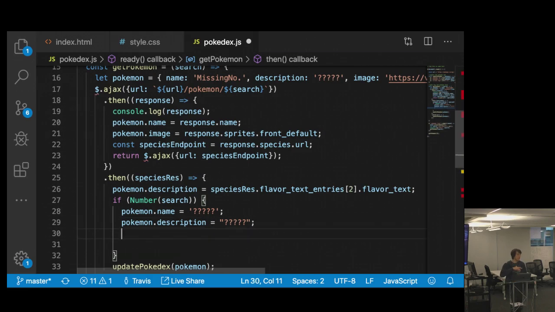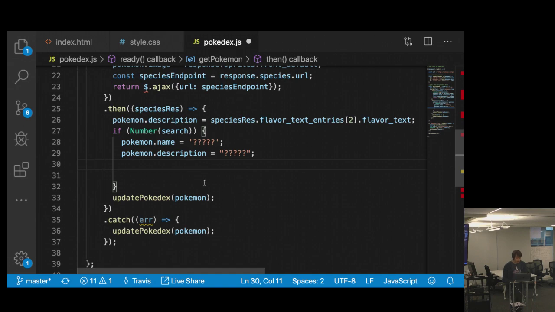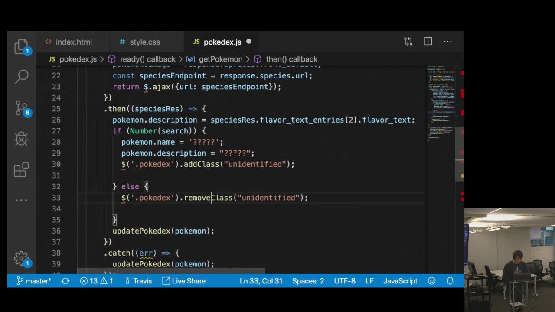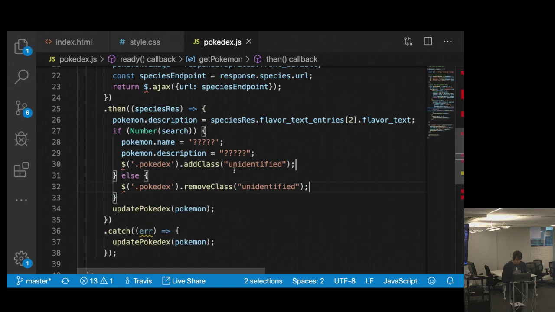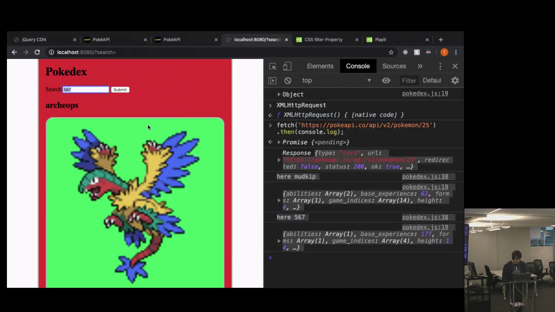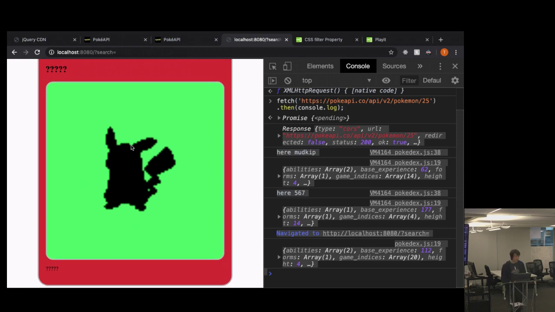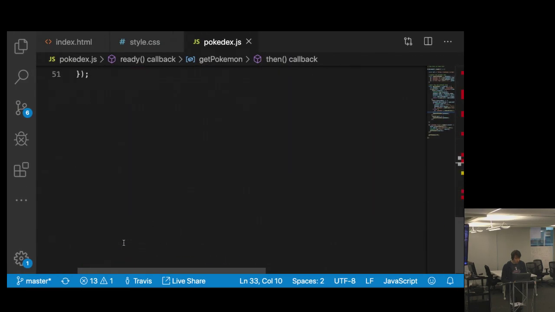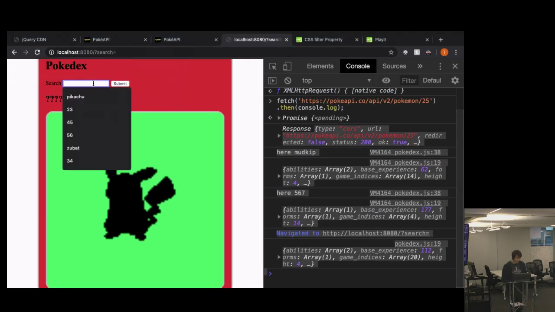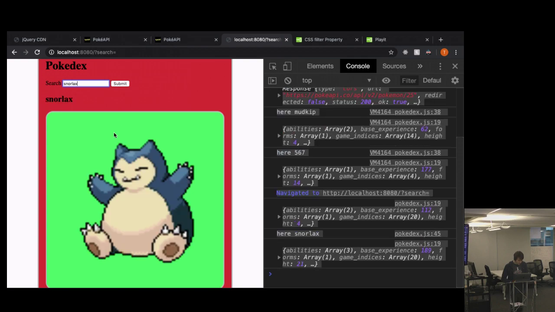But what we can do here is conditionally apply or remove that class depending on whether they're using a number or not. So we'll use our jQuery and grab the Pokedex. If the search is a number, we'll add the class unidentified. If it's a name, then we can remove the class. So back over here, nice. It's blurring him out, and all the sprites thankfully are PNGs, so we get just their outline. That initial call was with a number. If we do the name, we get the image, and then we get the description.